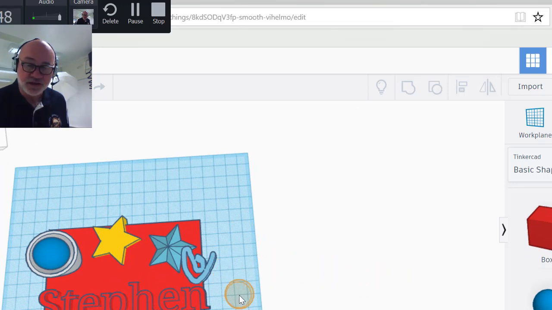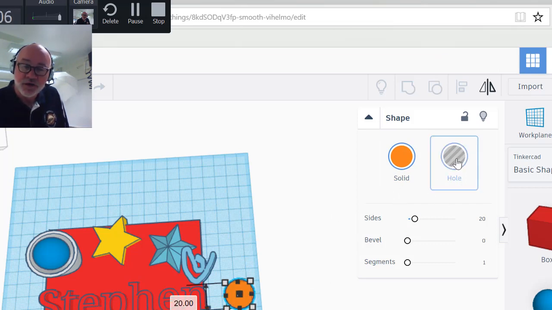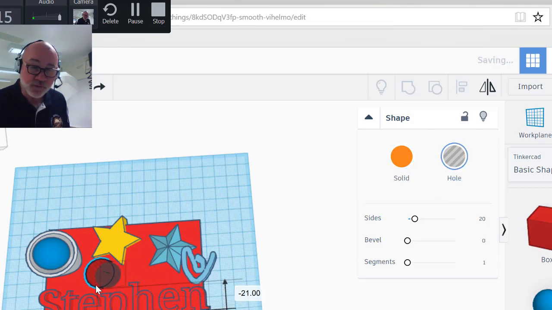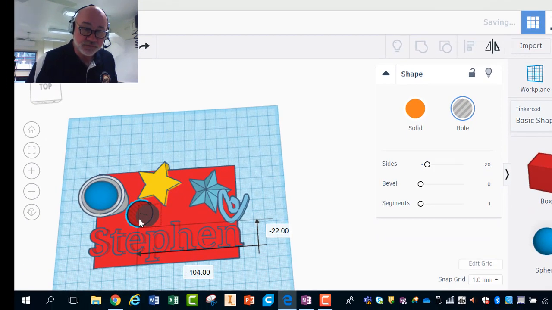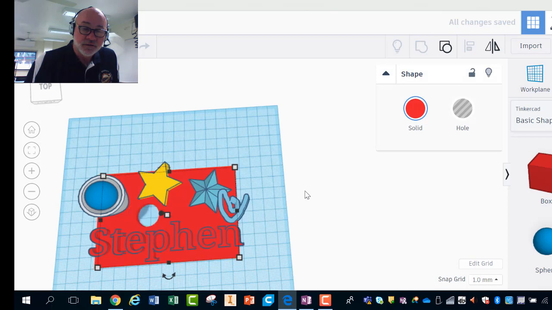I'm just going to slow it down again for a second, just to point out, because I'm not sure I pointed it out quite well enough before, up here we've got solid and hole. So if you've got something that you want to put a hole through, you just change whatever your shape is to hole, and you position that where you would like your hole to be, and then you group it with the thing you would like your hole in. So now we have a hole through the center of our trophy there.